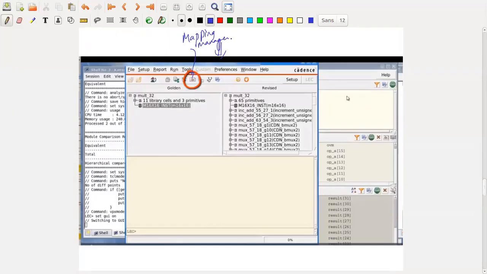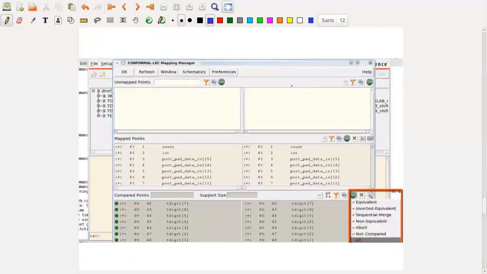When we run this mapping manager, it is on the left hand side going to show us the golden netlist, that is the original netlist, and then on the right hand side it's going to show us the revised or the flattened or the synthesized netlist. Then in the next window, once we hit that mapping manager, it is going to show this first window as empty, which means it is a set of unmapped points.